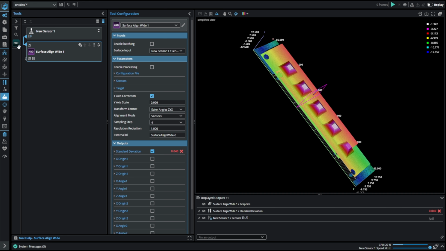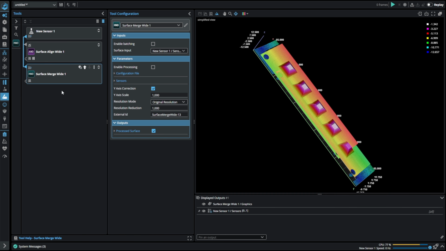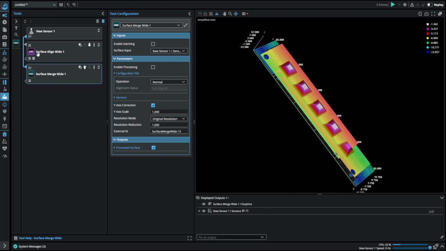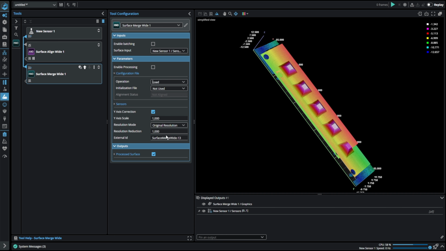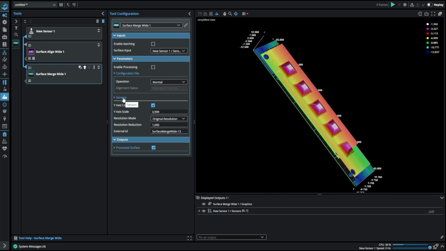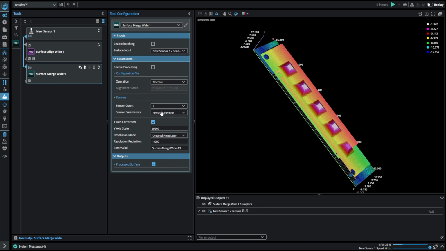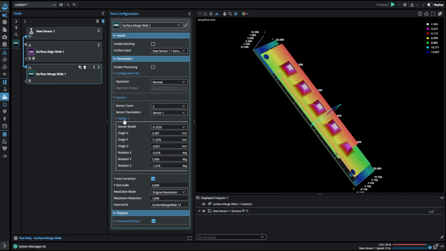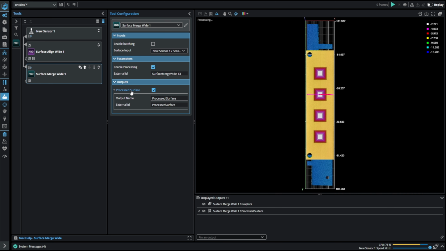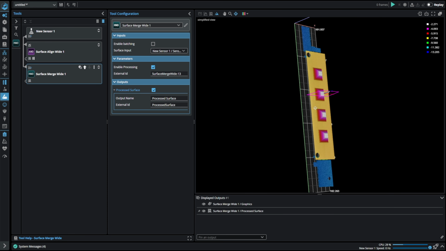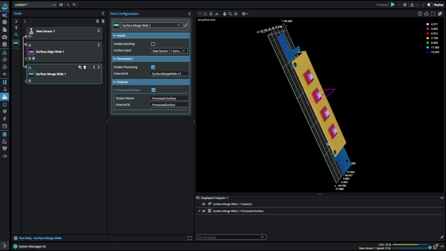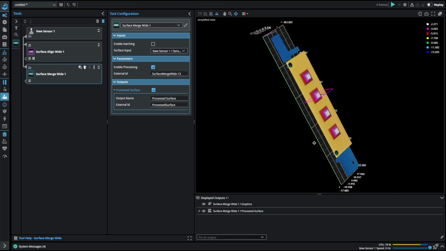To do this, add the Surface Merge Y tool. Then load the configuration generated from the surface alignment. Then observe the 6 degree of freedom transformation settings of both sensors. You clearly see none of them is zero for sensor 1 and sensor 2. Now you can press enable processing. And the result is a height map of the pyramid target, generated from two unaligned height maps, merged into the same coordinate system.